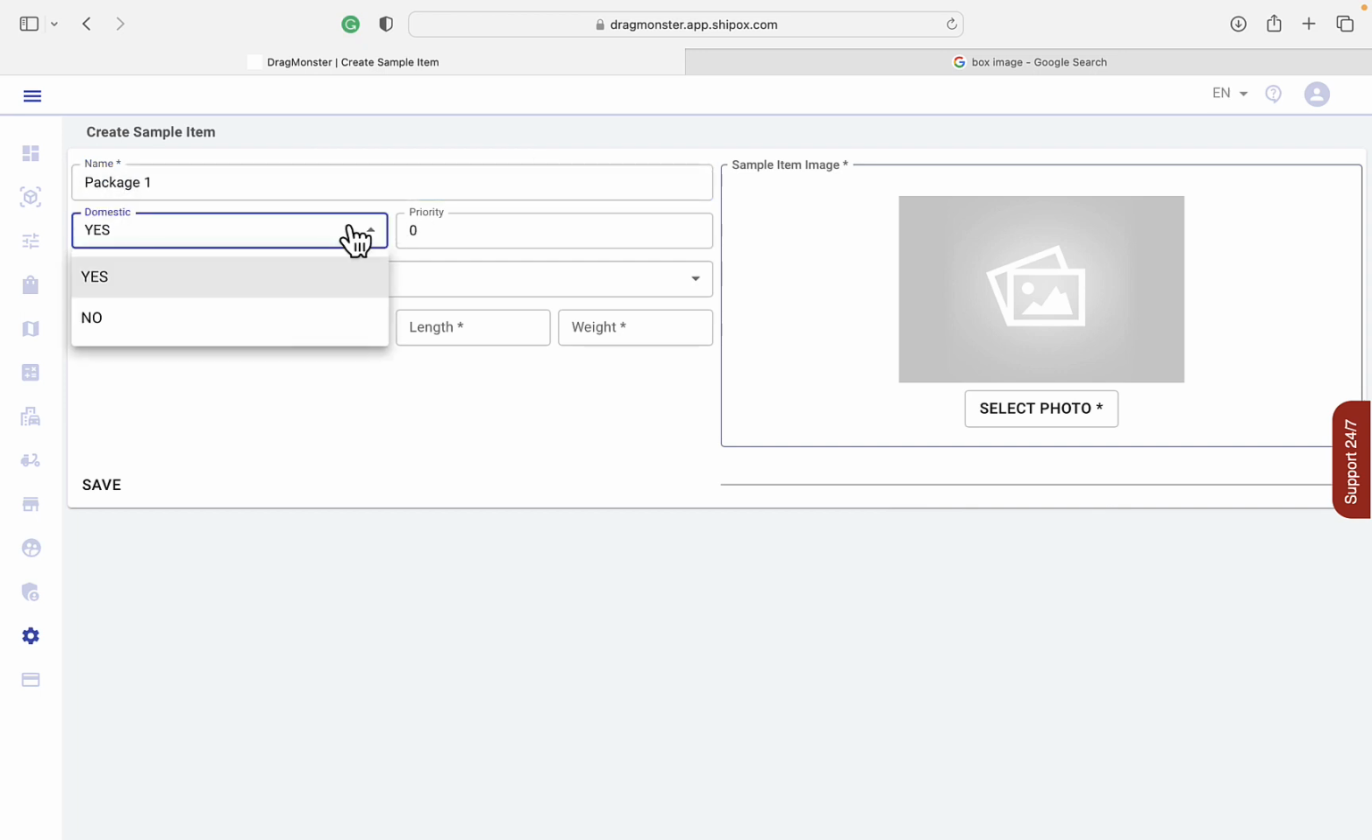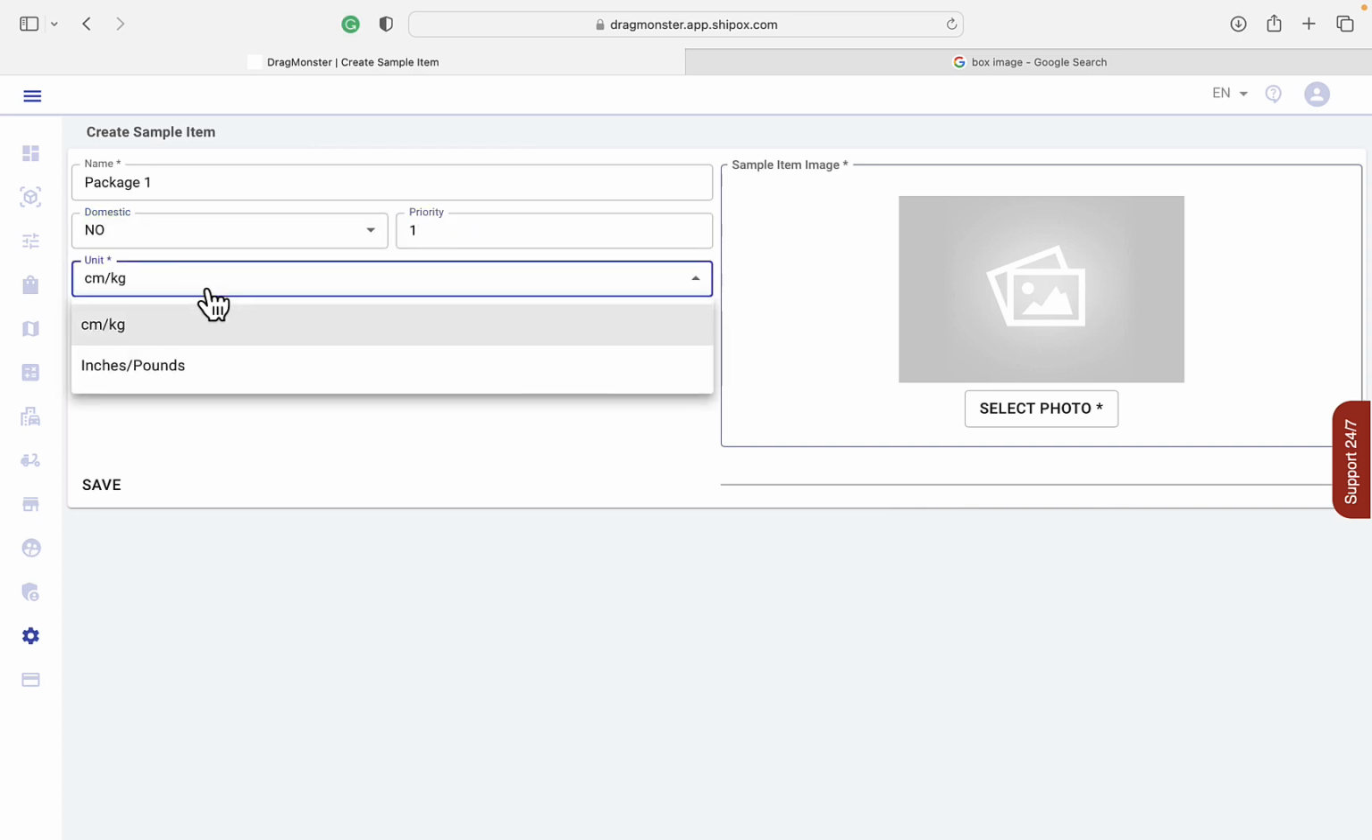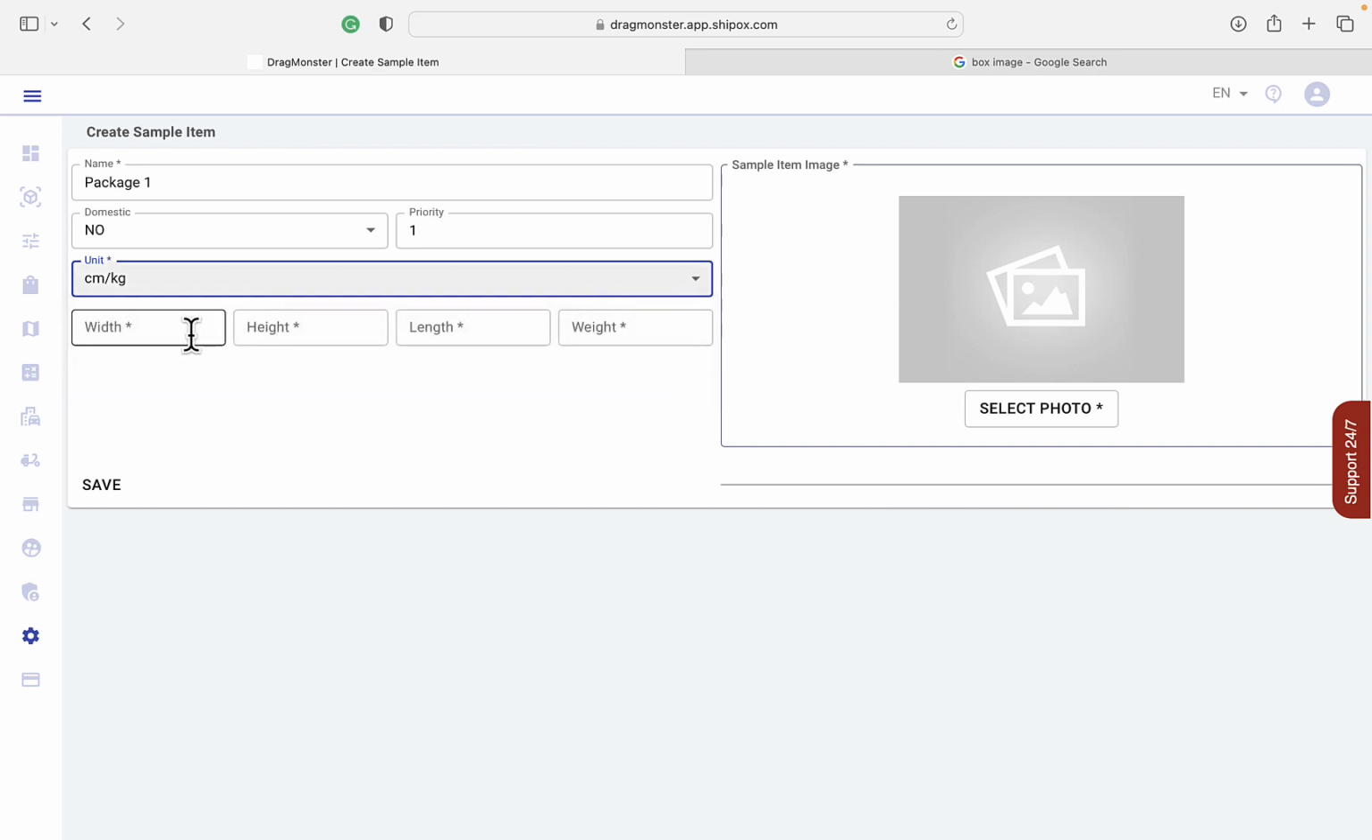indicating the type of delivery, whether it's domestic or international. In case it's domestic, click yes. In case it's international, click no. Set priority number. Indicate units of measurements, centimeters/kilograms or inches/pounds. And indicate the dimensions of a new packaging option. Let's say it's 10 by 10 by 20 and weight 5.